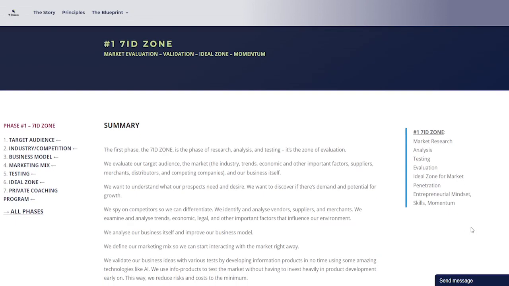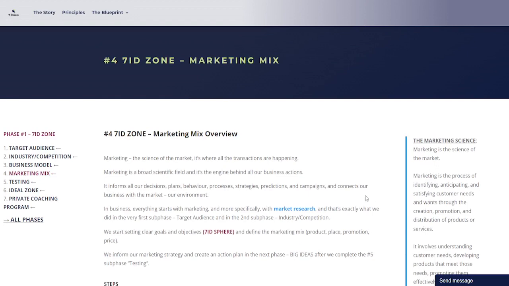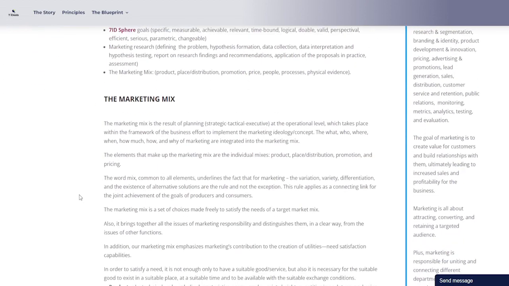The first phase consists of 7 sub-phases: target audience, industry competition, business model, marketing mix, testing, ideal zone, and the private coaching program. So we want to move forward to the marketing mix sub-phase, the fourth sub-phase, and let me give you a quick overview.